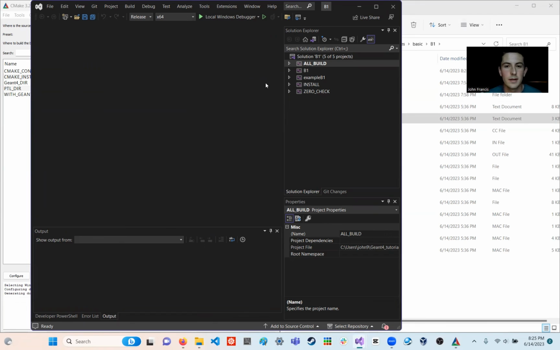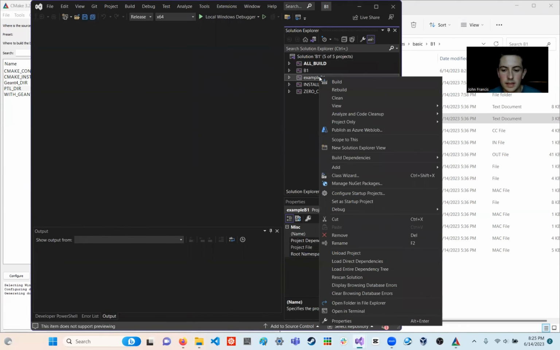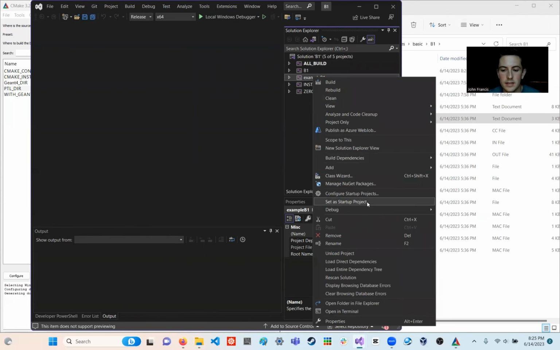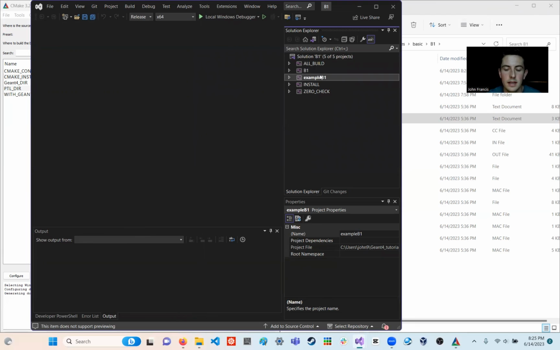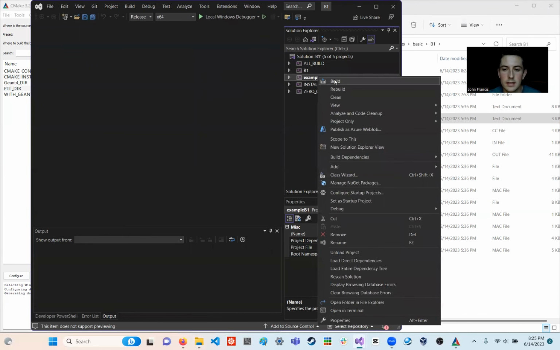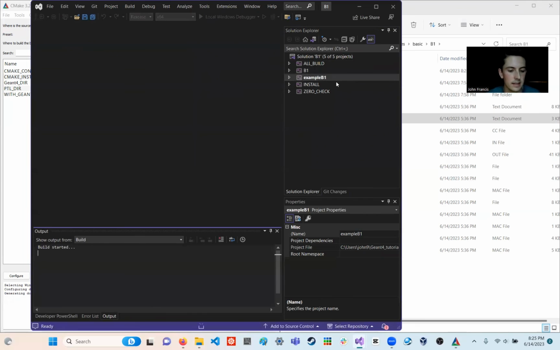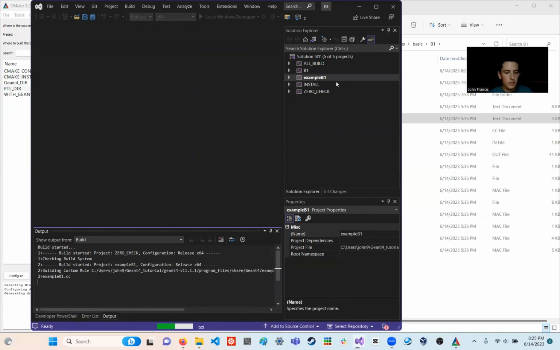All right, guys, now we're here in Visual Studio. What we need to do at this point is click here on example B1, and we need to change this to be the startup project. So right click on this and click set as startup project. Now, if we right click, it's bold, as you can see. If you right click this and click build, it's going to take a little bit to build. It shouldn't take too long, but we'll see how long it takes.